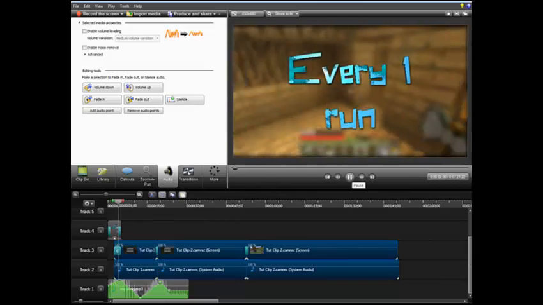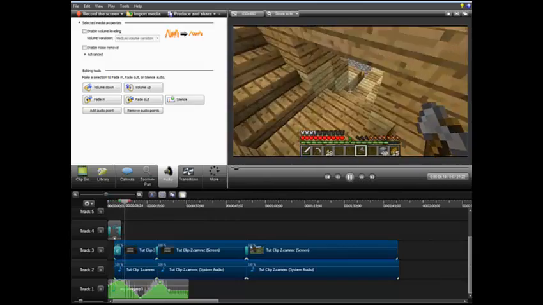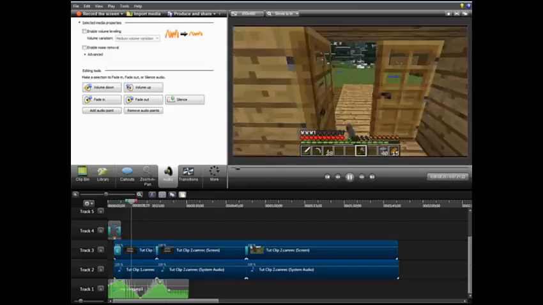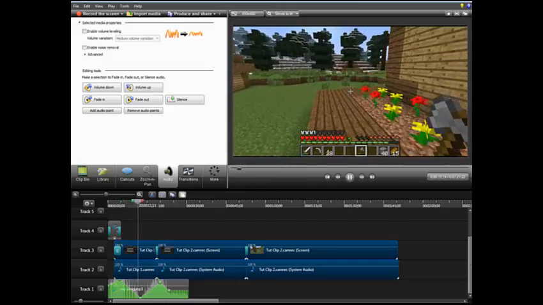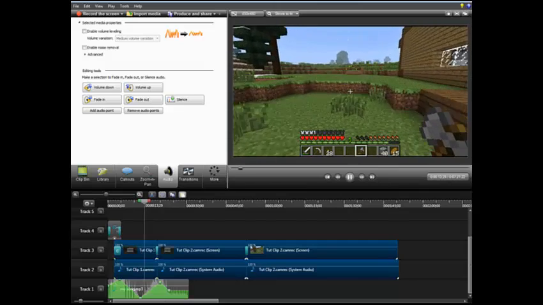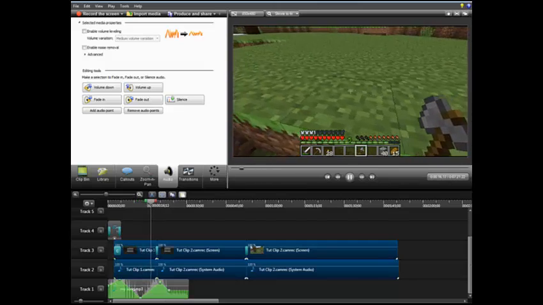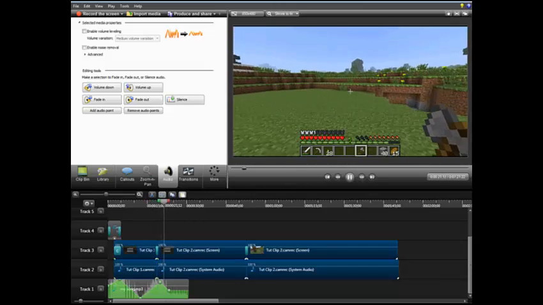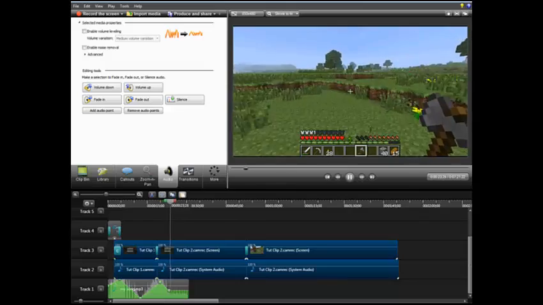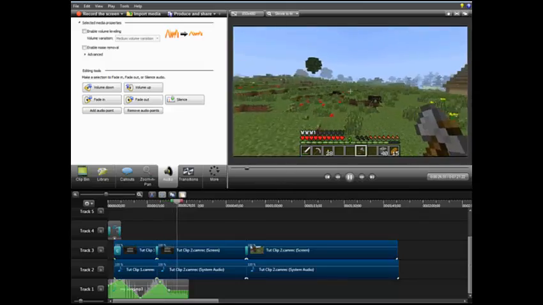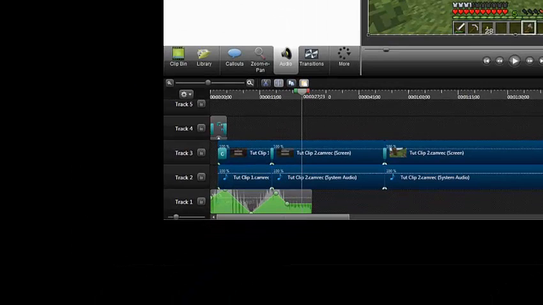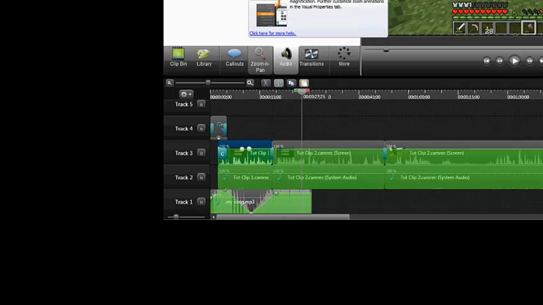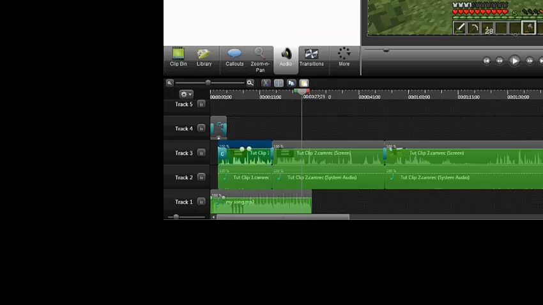It's getting louder. Now getting quieter. Now it's turning up again. And now turning down again. So yeah. Now you can hit Control Z to undo. Just gonna undo all that. And yeah.